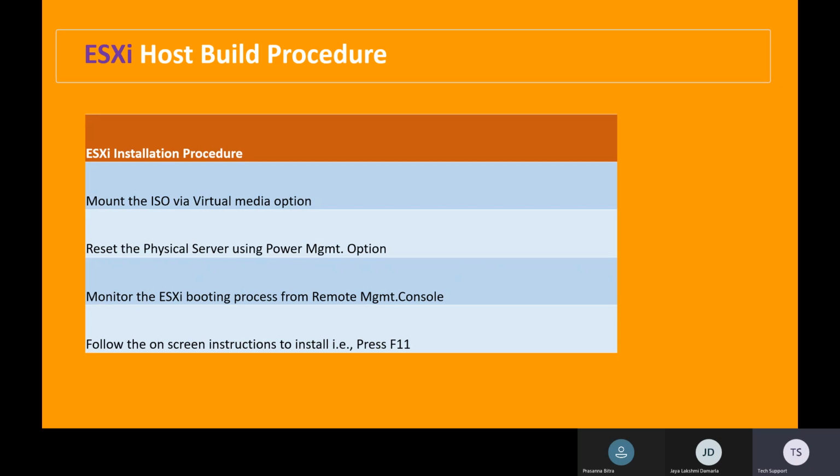Sometimes it will detect the ISO and start the installation immediately. In some scenarios we have to reset the physical server using the power management option. In that remote management console, there is an option called power management. Using that option, we can reset the ESXi box. Once you reset, it will start booting from the ISO file, and you monitor the ESXi booting process from the remote management console. And we just follow the on-screen instructions to install ESXi.